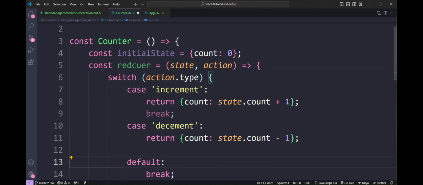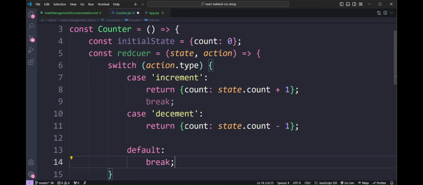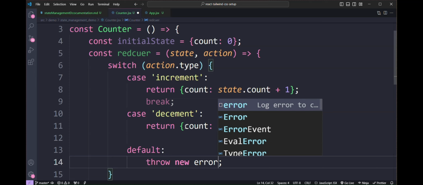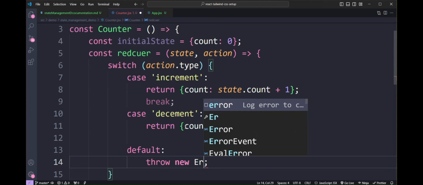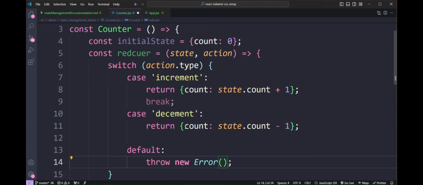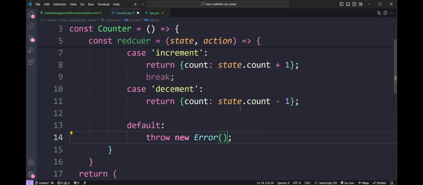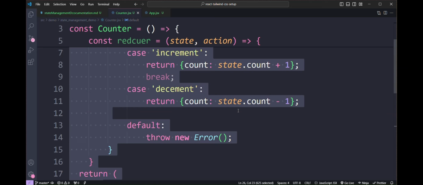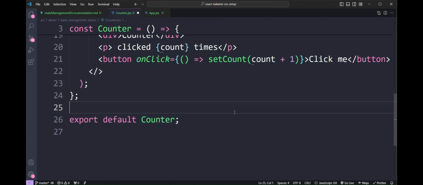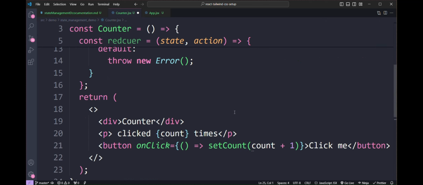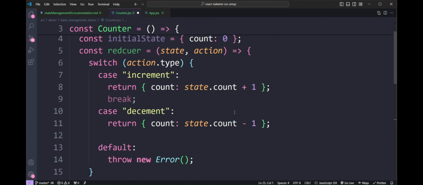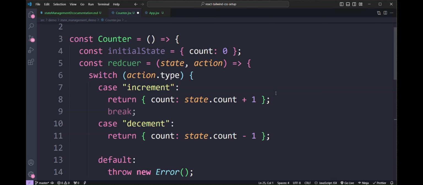And if the case matches with no value, then we simply throw an error. If there is no matching case, then we simply throw an error. Okay, so with this, we are done with the reducer function. Now let's define the useReducer.